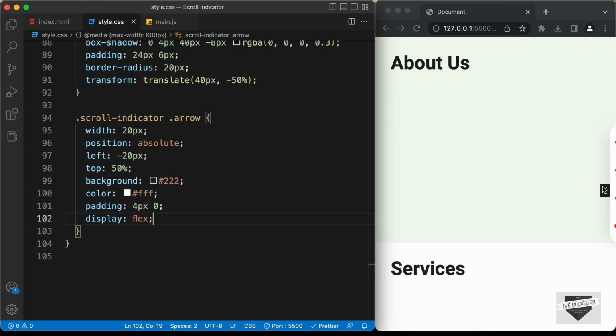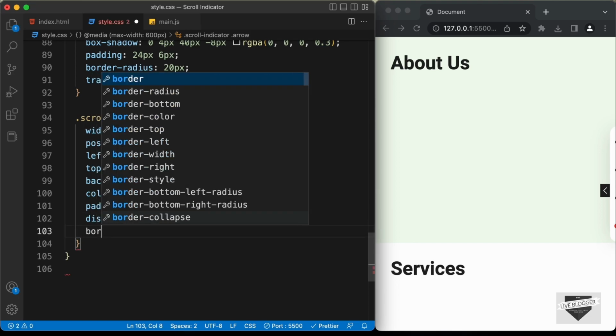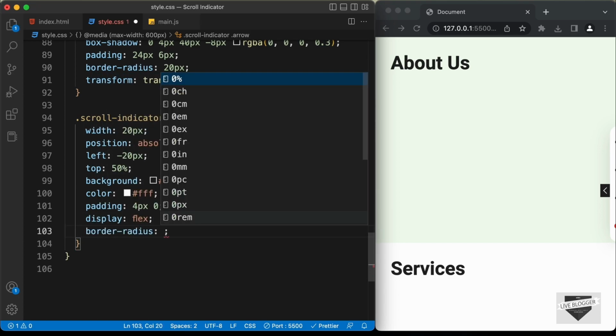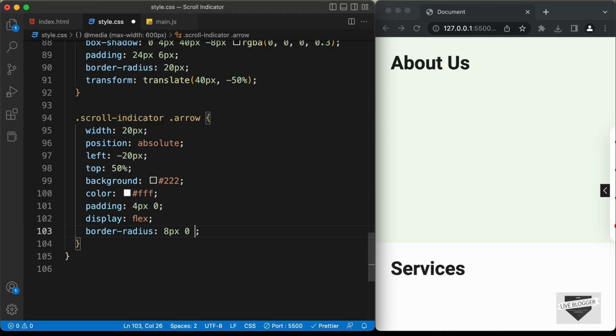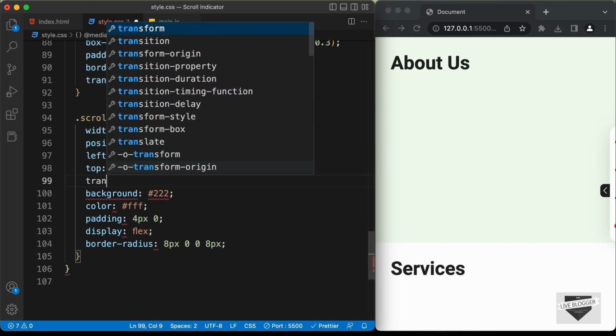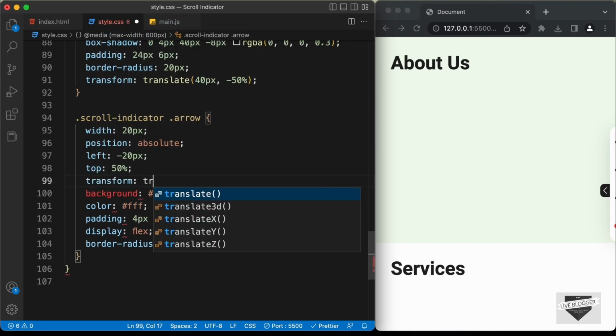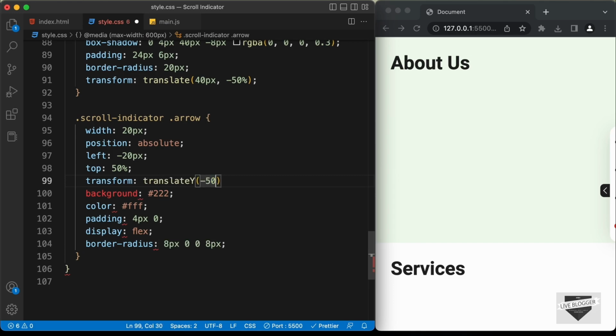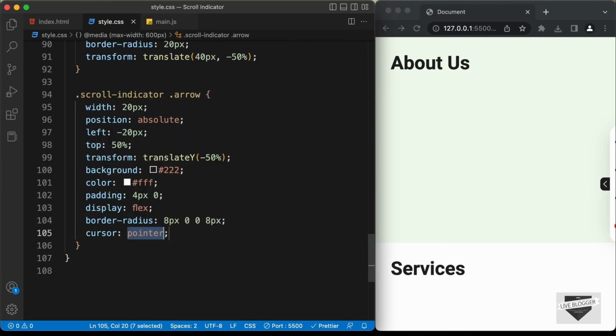Now let's add rounded corners to the top left and bottom left. So let's type border radius and set it to 8 pixels, 0, 0 and 8 pixels. Right now the icon is not exactly in the center vertically, so here we have to type transform translateY negative 50%. Now it is exactly in the center. Let's also set the cursor to pointer, so when we hover over this, we have this pointer.